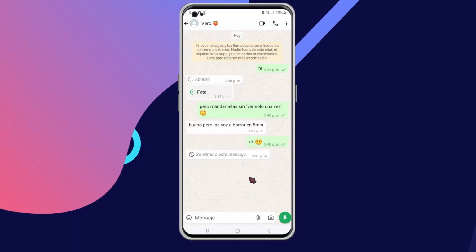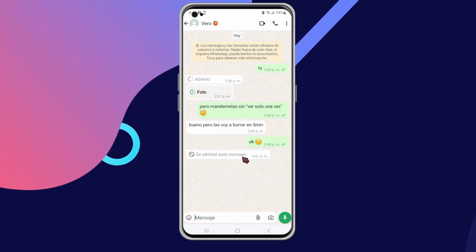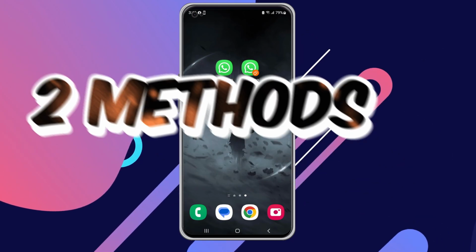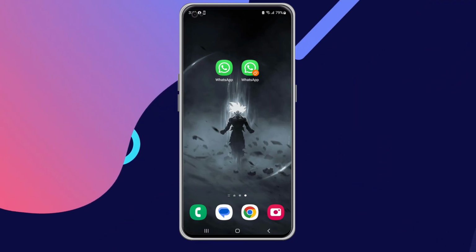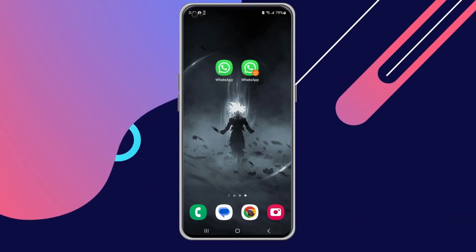Well, as you can see, they've already been deleted. So in this video, I'm going to teach you how to recover these kinds of files quickly and easily. Let's get started. Now, I'm going to show you 2 methods in case one doesn't work for you. Both methods work on Android devices and iPhones, so you won't have any issues with that. Let's start with the first one.